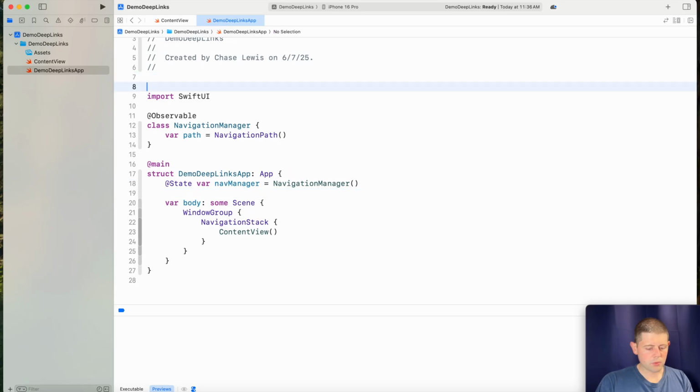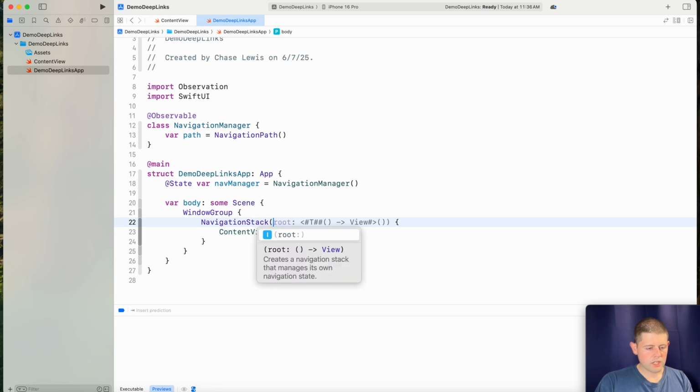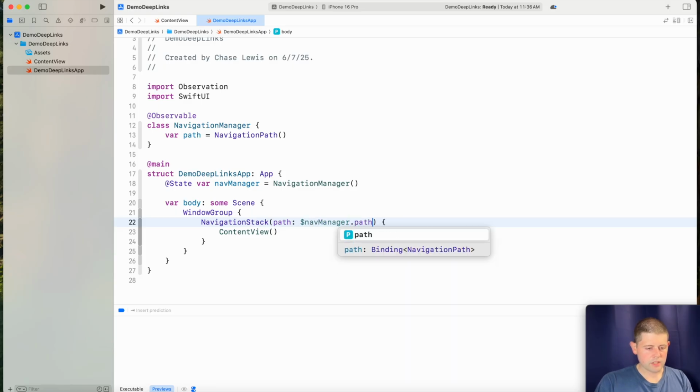And let's go ahead and import observation, and that way our observable class will actually recognize where it's coming from. And so then we will use our path, and let's say that this is our nav manager dot path. There we go, just like that.